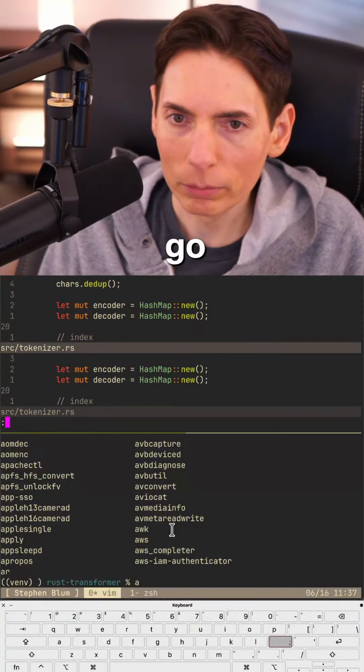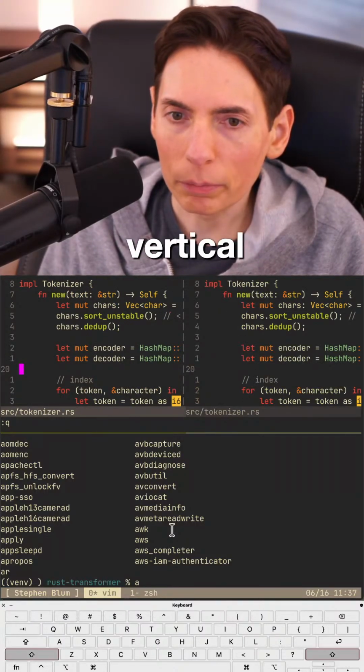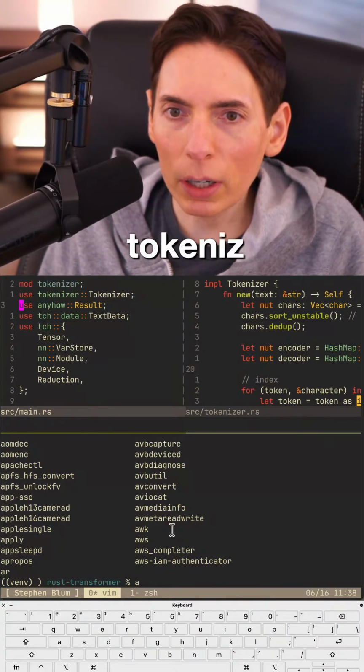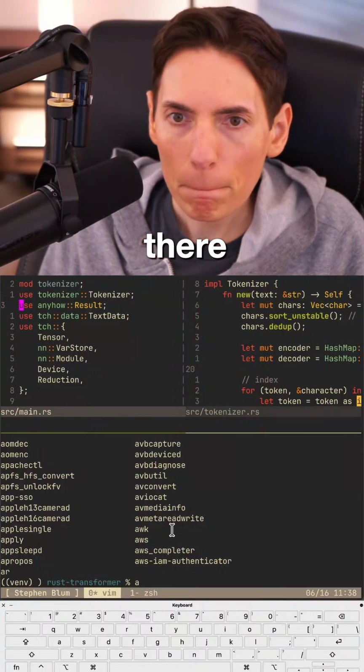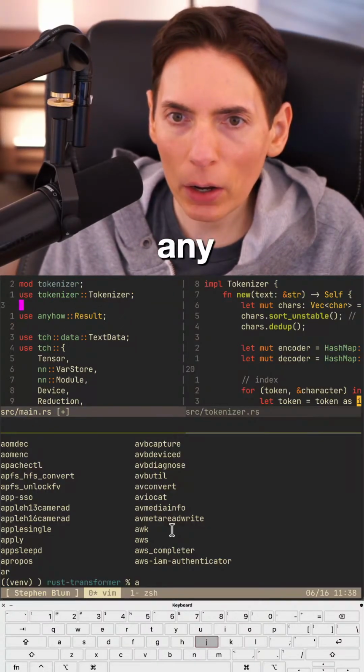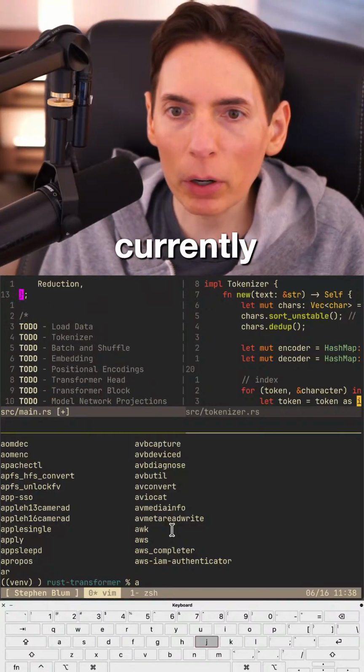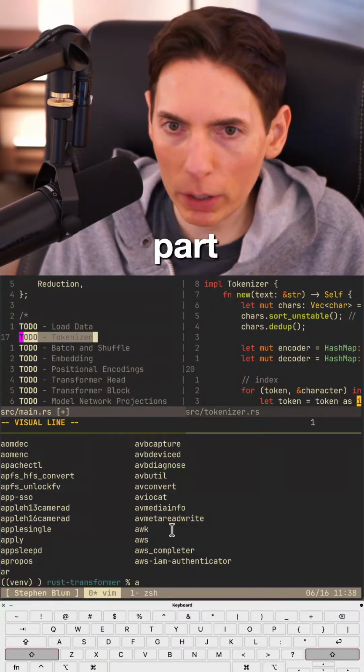There we go. No. Vertical. Main. Okay, so we got our tokenizer. We're good to go there. Got our torch. We got our anyhow tokenizer. Then I want to... So we're currently doing this part right here.